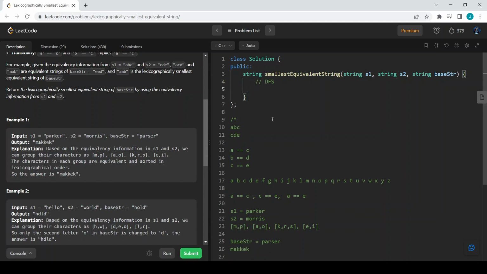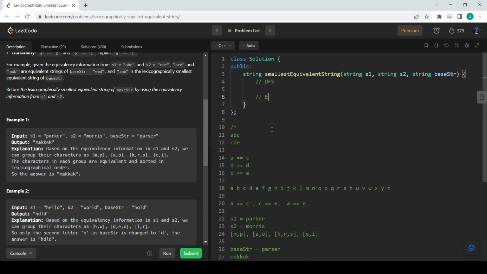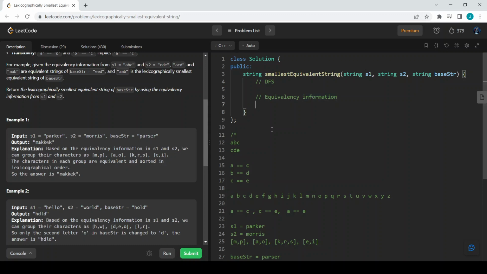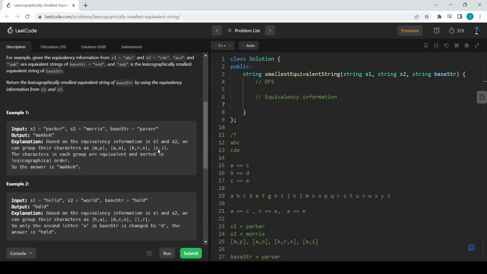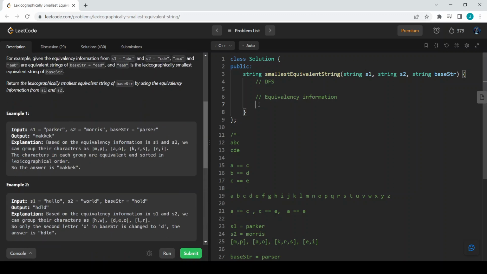So what we need is to find the equivalency information. How can we form this equivalency information? We can map every character with every other character, in the sense that if S1 is mapped with S2, then we can map it. We will have only lowercase English letters and the constraints are small, which is 26. So we can have a two-dimensional array, a vector of vector int of size 26. We can just call it chars.